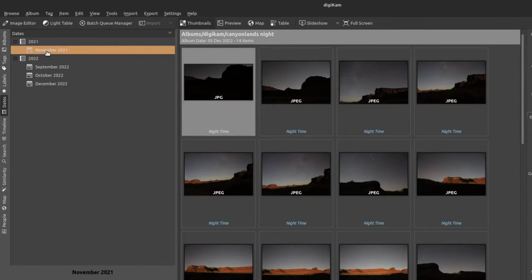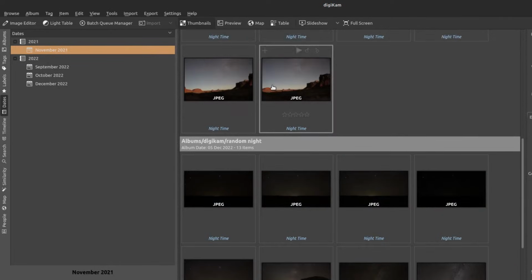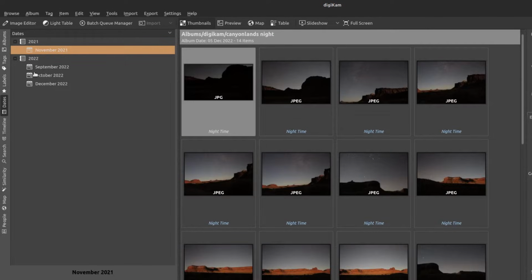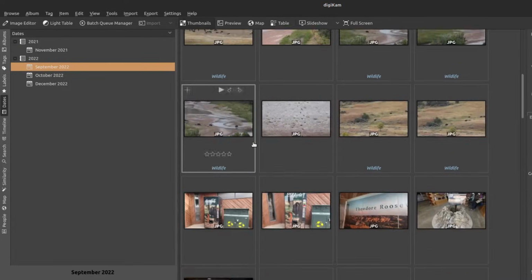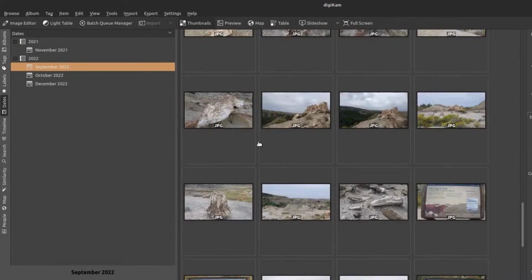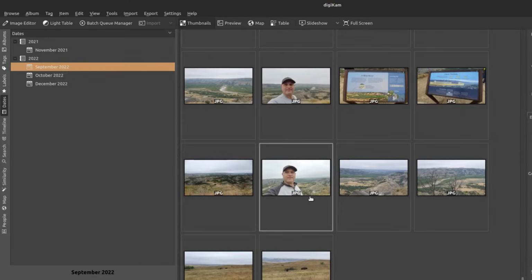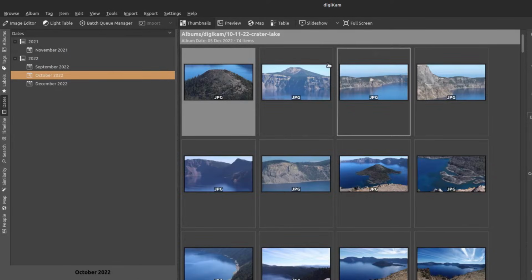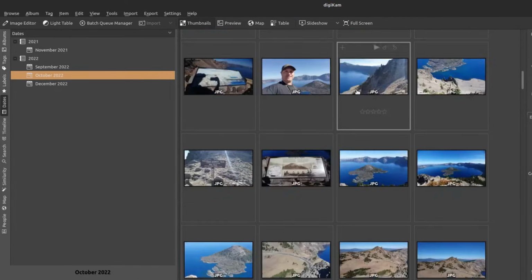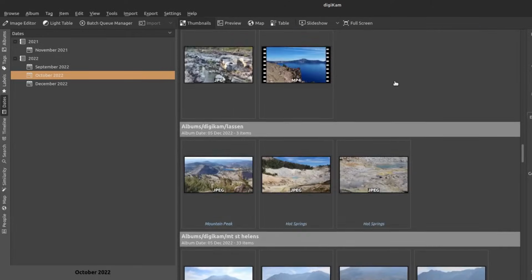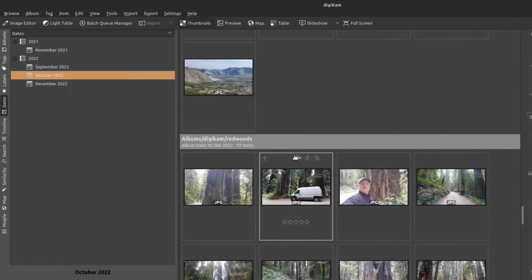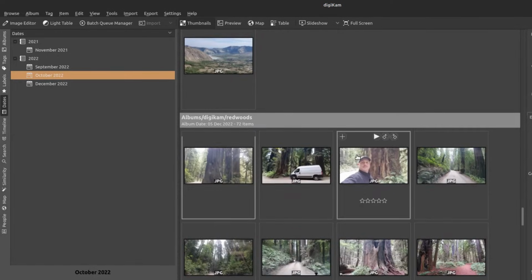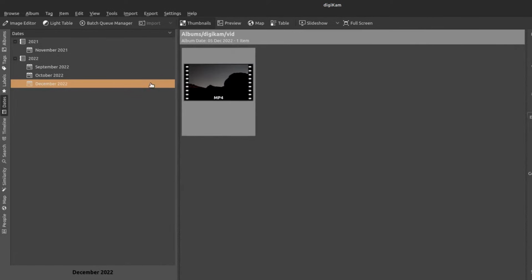This will allow you to sort by date. So these ones were done in November of 21. These ones were September. So you can see a few different folders. Mount Rainier, Theodore Roosevelt were September photos. October photos. There's Crater Lake. See if there's any more from October. Mount St. Helens was October. Redwoods is December. There's December.